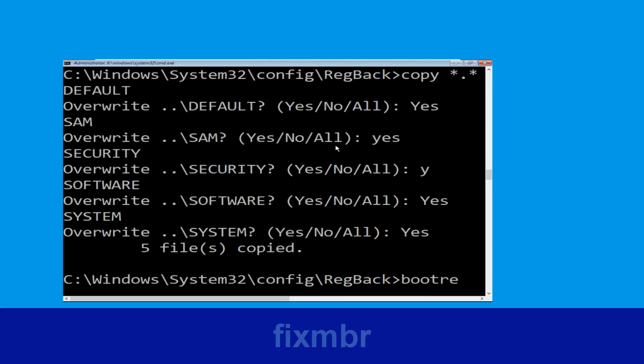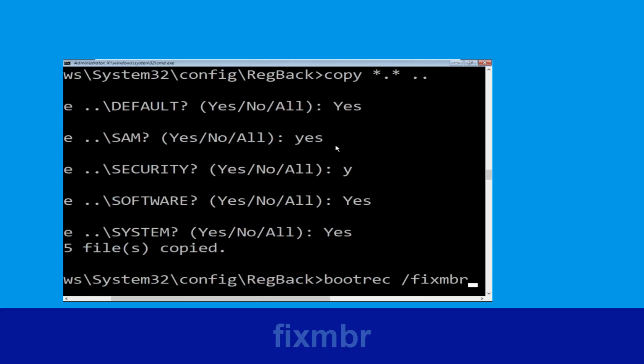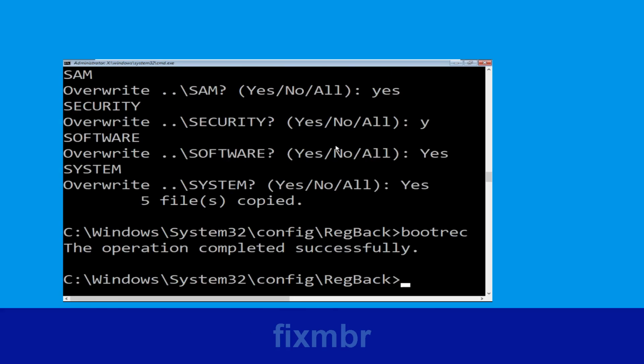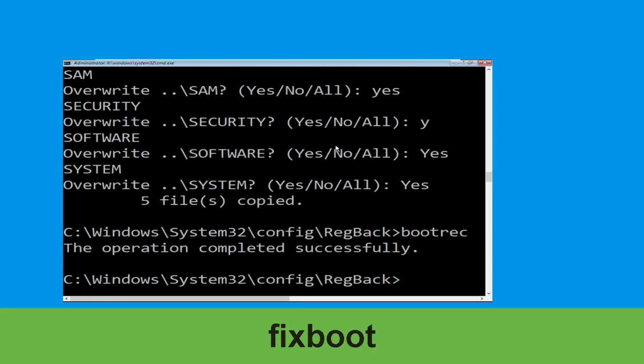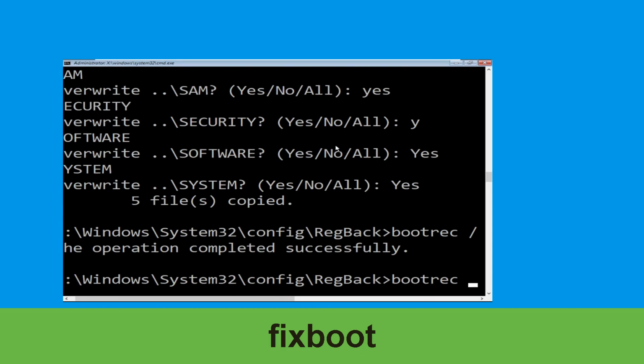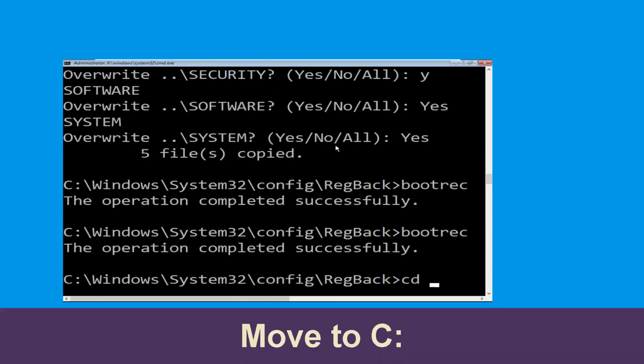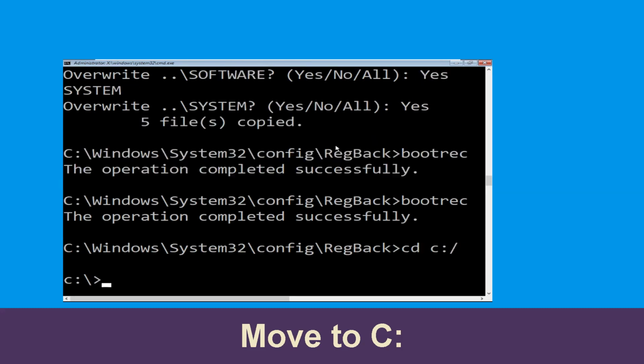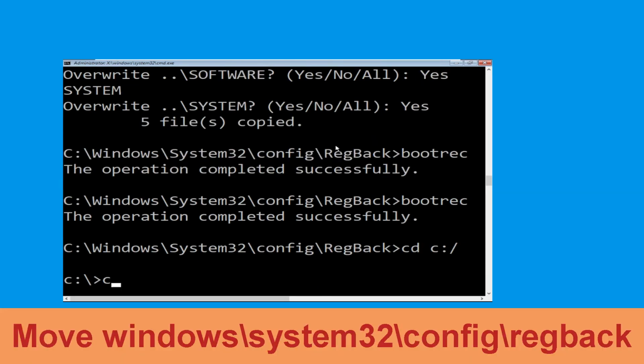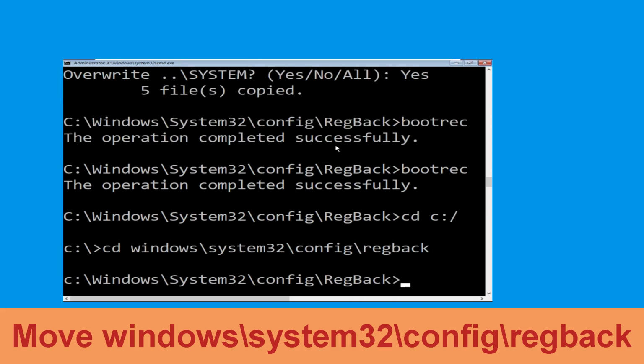Now execute this command. Type bootrec space /fixmbr and simply hit enter. Type bootrec space /fixboot and hit enter. Now execute this command cd space c colon /. Now execute this command. Type cd space windows /system32 /config /regback. Then simply hit enter to execute this command.